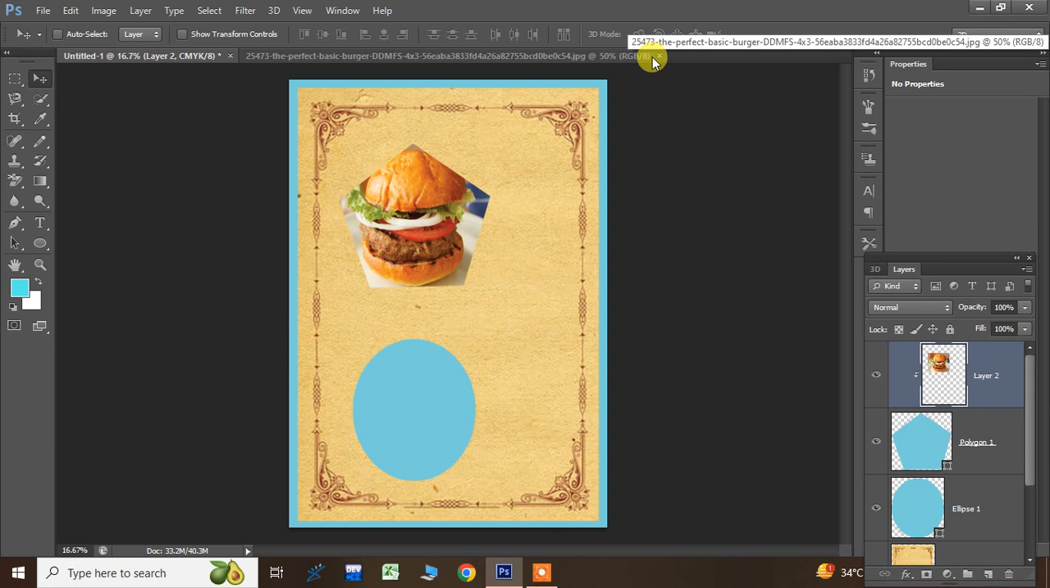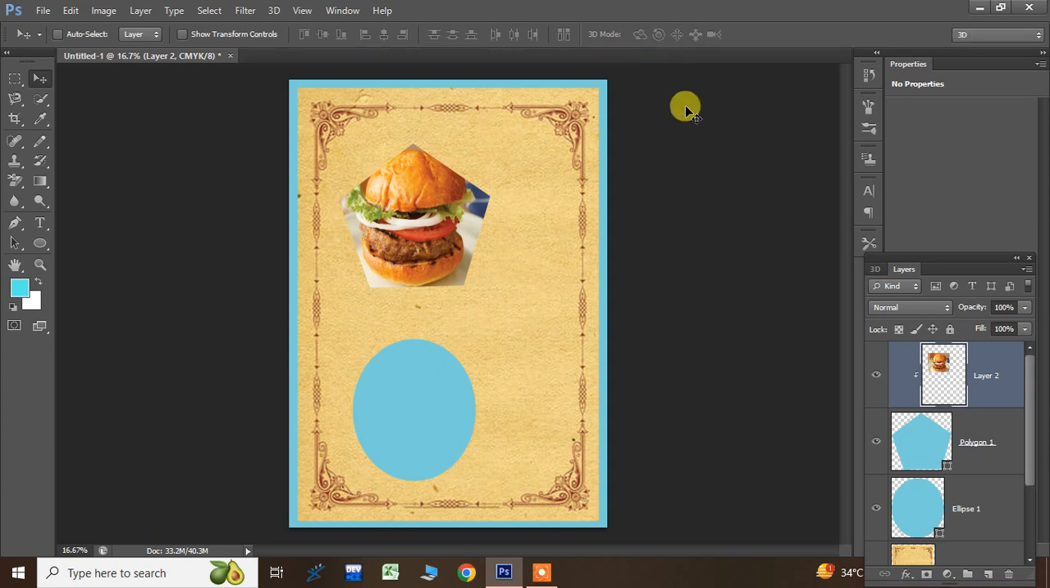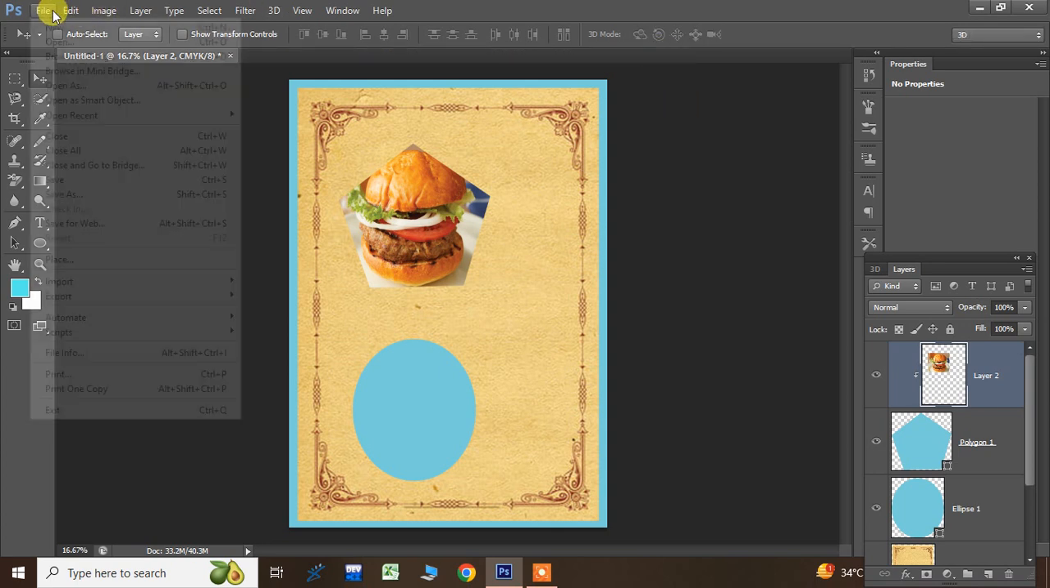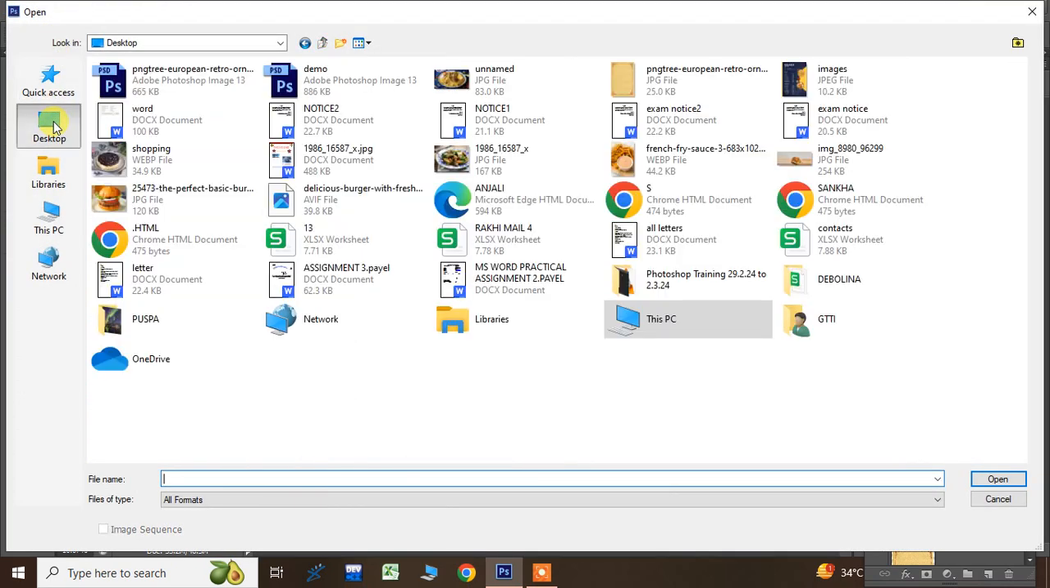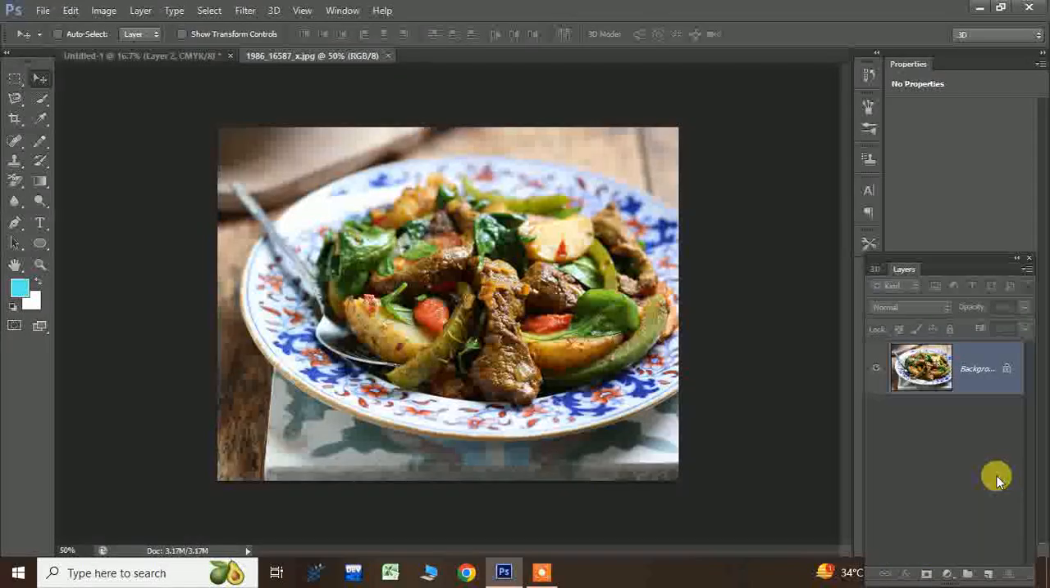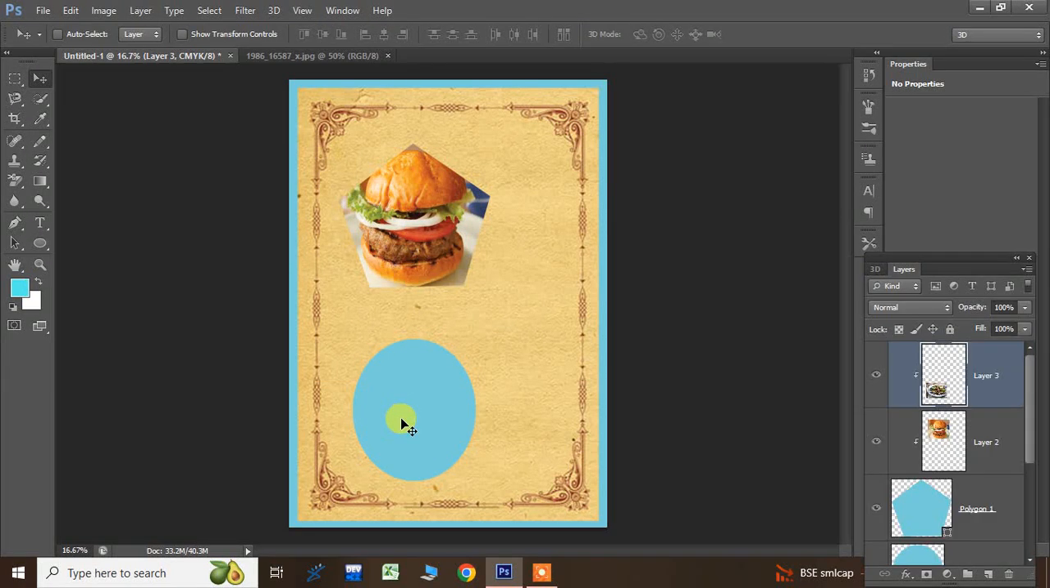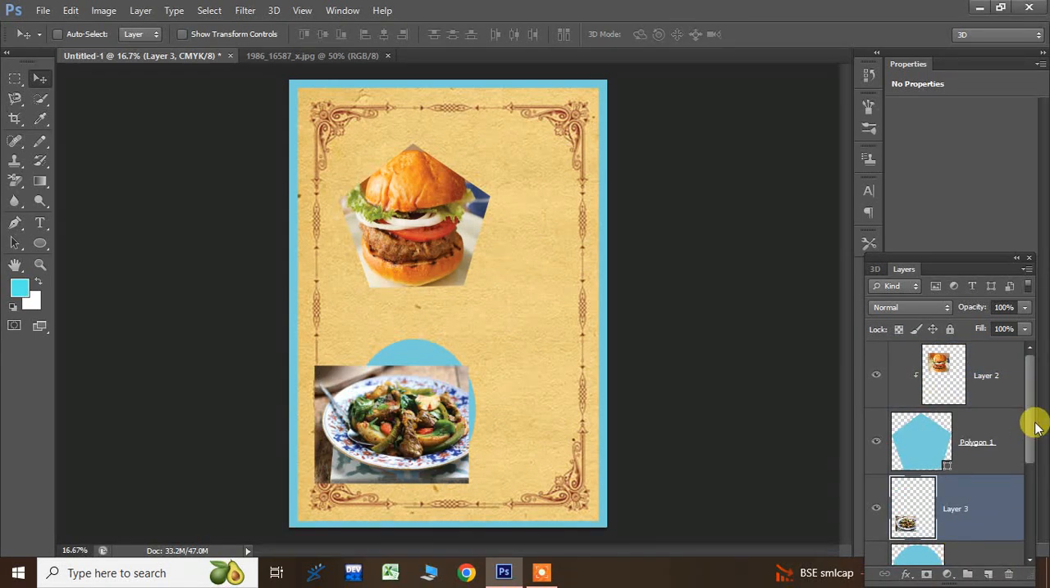This image, the task done, close that image. Again we have to go to the open option, File, Open, then take another image from the desktop. There's another image, say this one I am taking. So just drag it, drop it over here. Now it will be just in front of that shape.